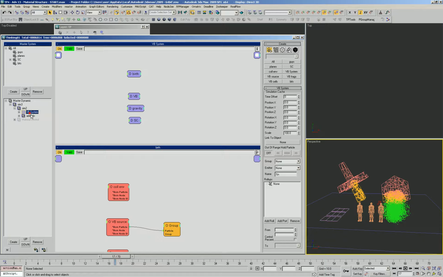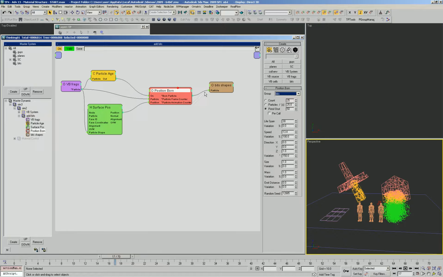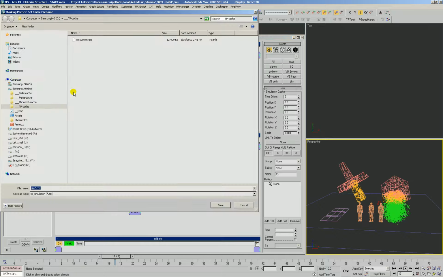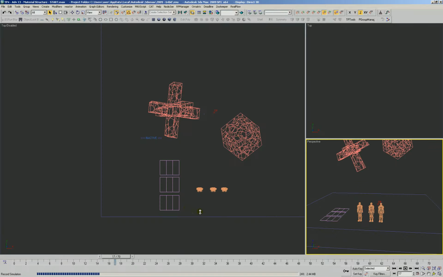And actually, let's check our bits. I think we're going to want to control our size. Let's say anywhere from 3 and some variation there. Okay, so sim2, let's cache record that. We'll just call this sim2 TPS, accept the default names. That's a pretty good way to go.